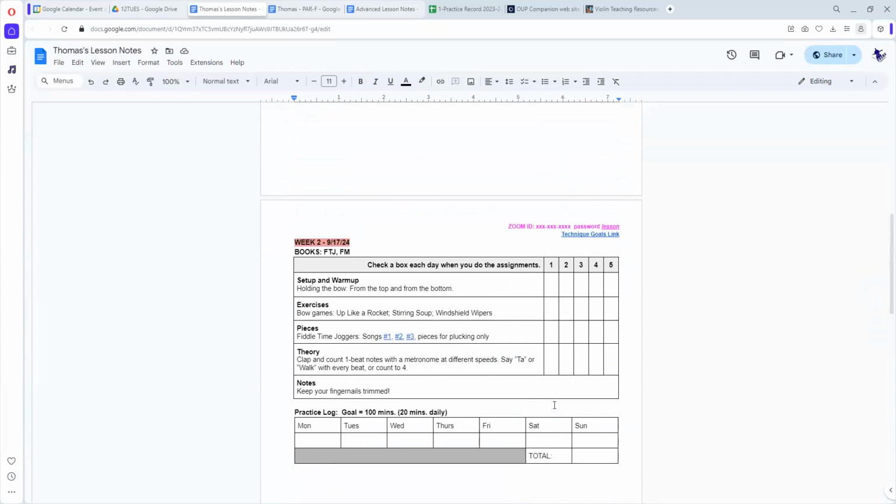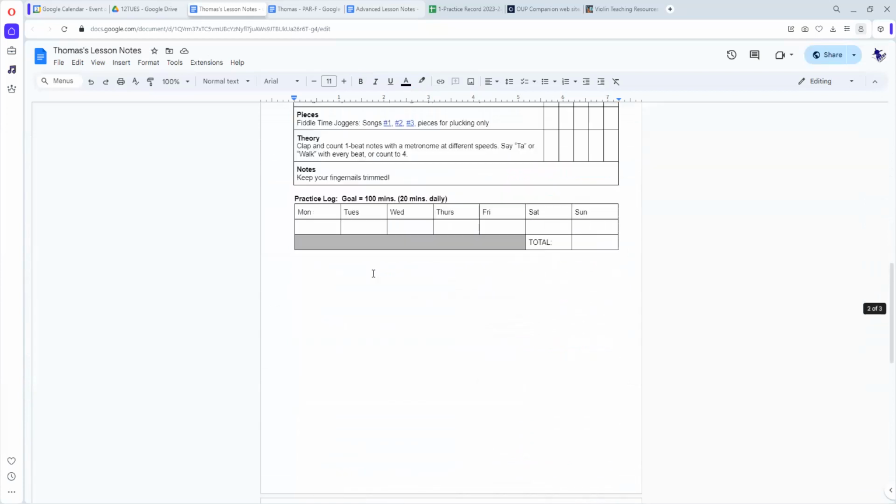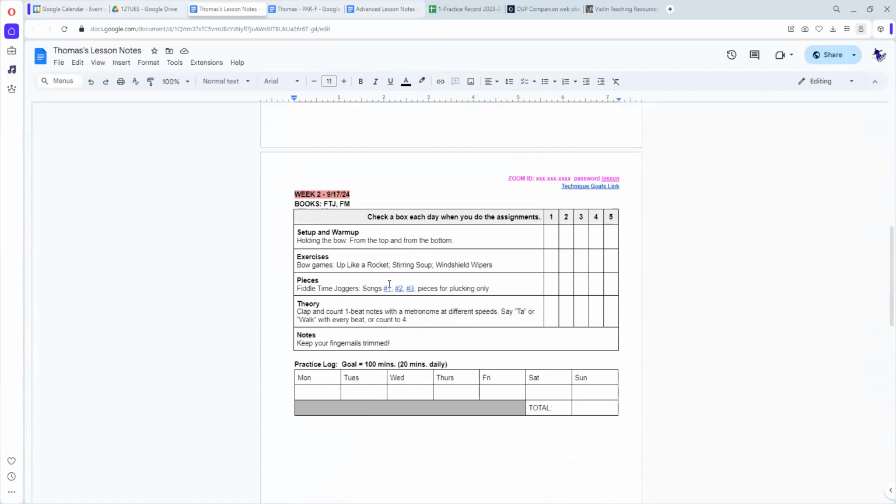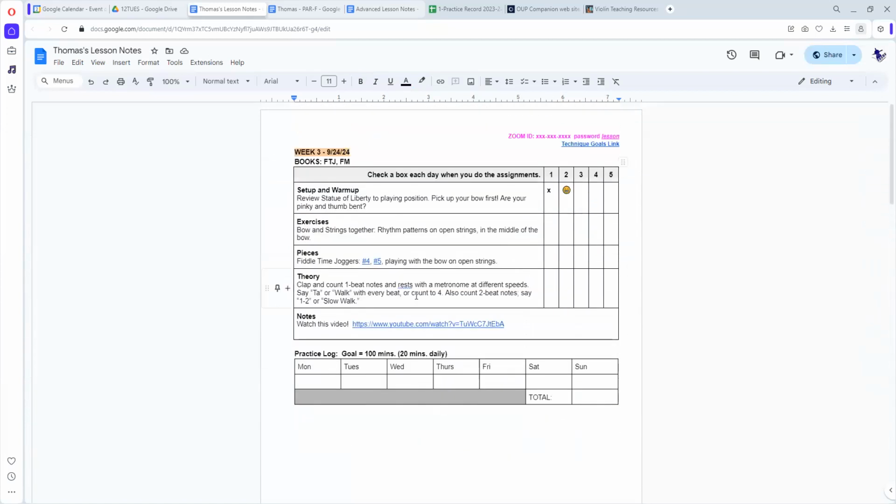So here's week 2. I just changed the date at the top. I keep the week number up because that way I can roll back and forth and refer to which week I assign various things. So let's say that this is our current week, week 3. Get rid of these things. So he's learned a few things so far. He's in my beginner book that I use for most starters, which is Fiddle Time Joggers.